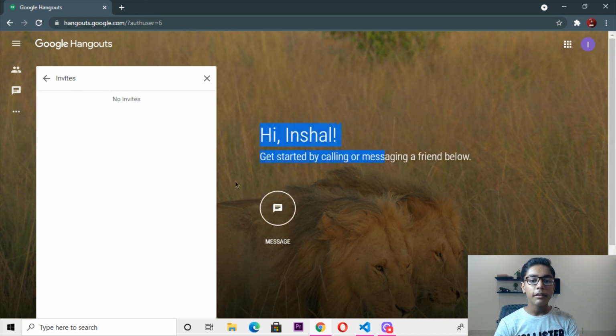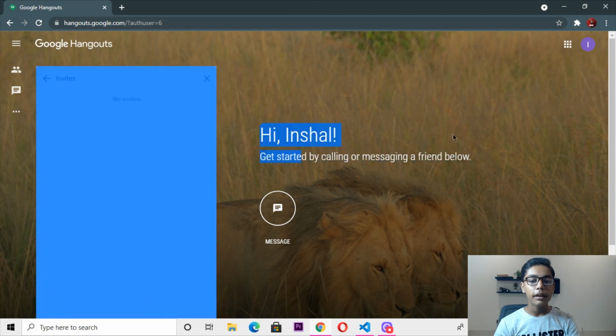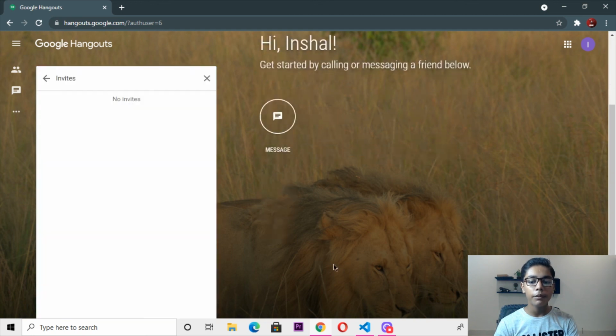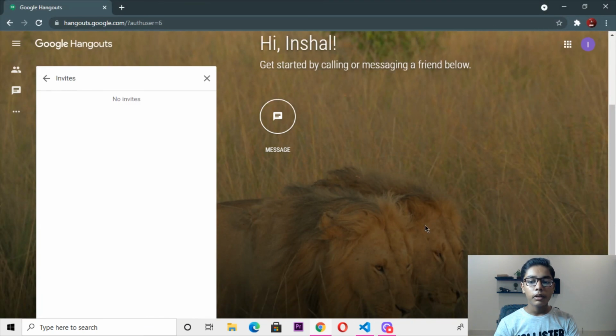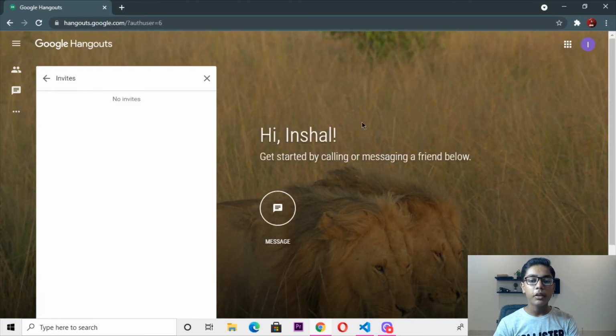We are getting our name at the starting, then the paragraph and the image with the help of this tag. If I show you, you can see this is the tag from which we are getting the image, like the array tag and animate tag, and we are also getting many other things in that. So like that you can build your own Google Hangouts project in Java.